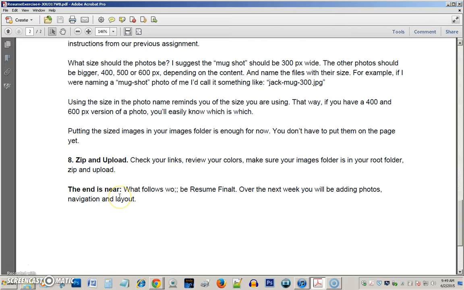The end is near, just looking ahead, looking to the future, which is not much future left here on this page. Wow, I really screwed up the typing here. What follows will be resume final. I don't know what the heck happened here. Over the next week, you'll be adding photos, navigation, and layout. So that's to come now.